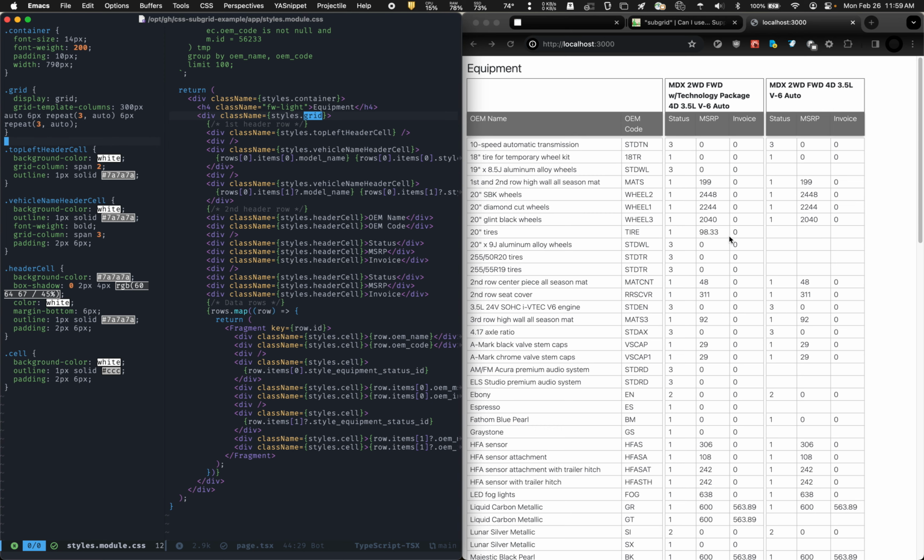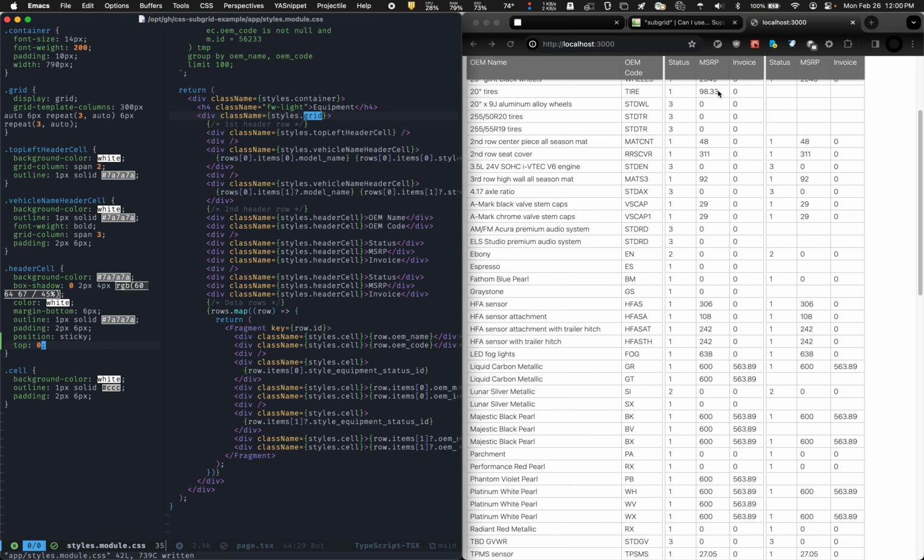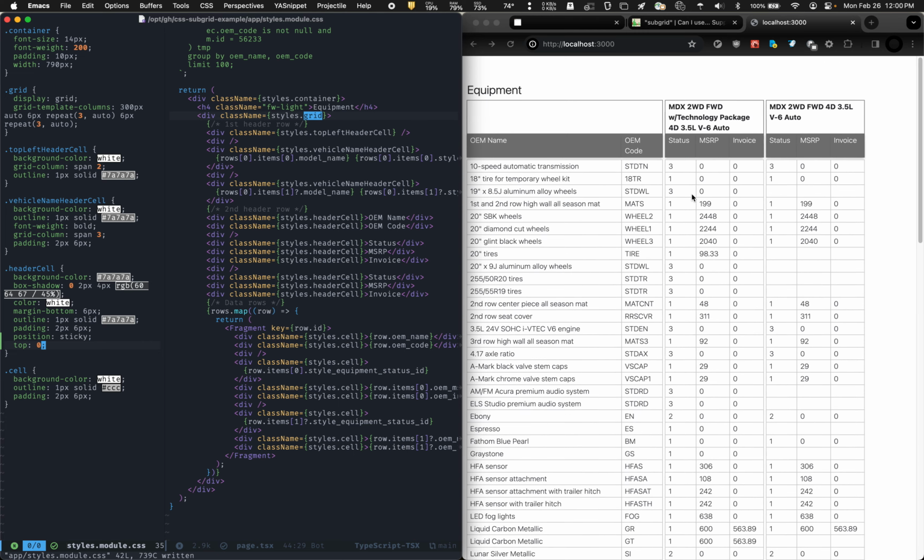And one of the things I wanted to do with this is make the header rows sticky. So I could do that by adding this position sticky and also adding top 0 here. And then now if I scroll this, you'll see that these gray headers stick to the top.